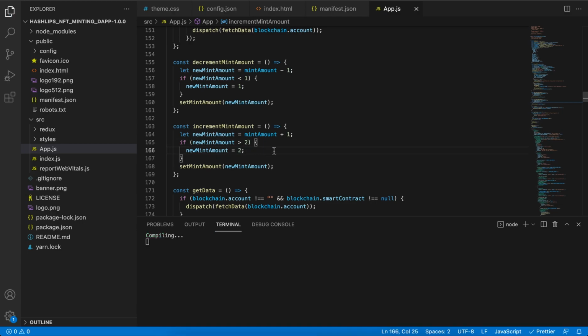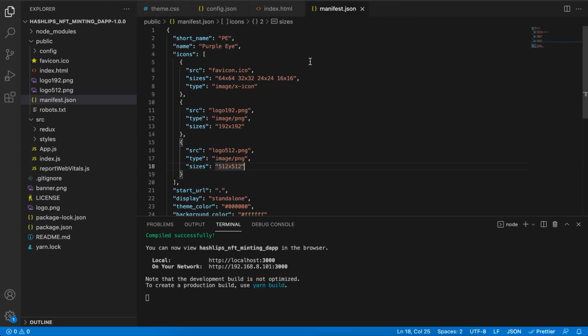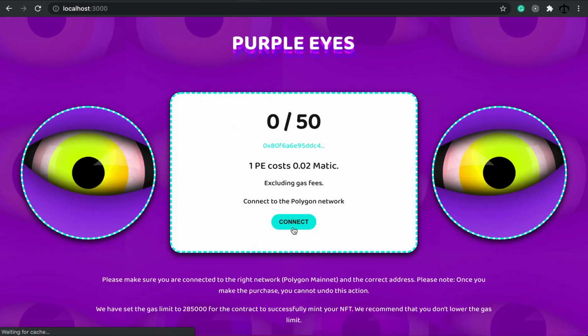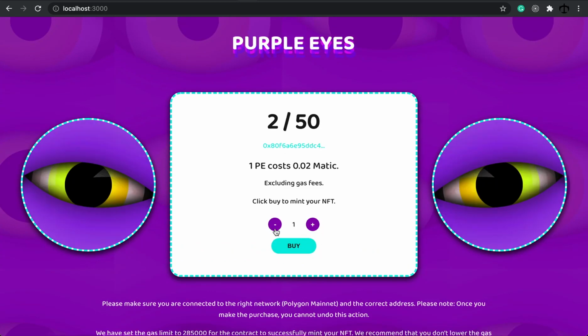I will create, however, a nice configuration for that. I just didn't think of it at the time. I'm just going to save that anyway, but you probably don't need that if you have bigger minting amounts than 10. So just going back, I'm just going to refresh my app, I'm going to connect, and now you see I can't go higher than 2 or lower than 1.